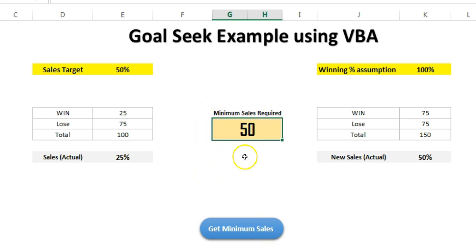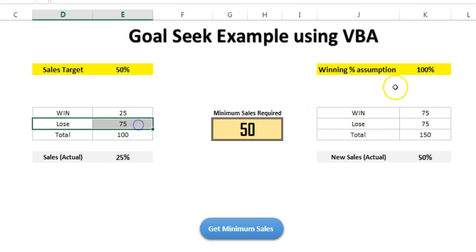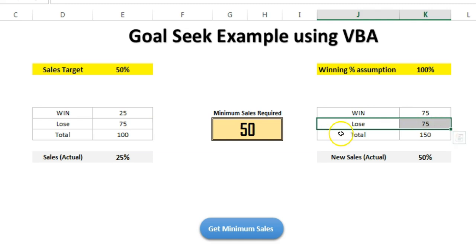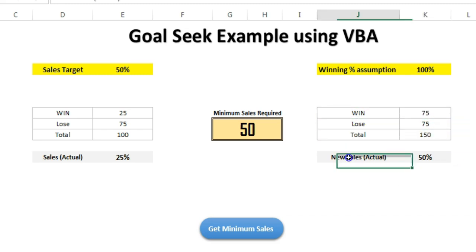If we pitch 50 more sales, wherein we are taking the winning percentage assumption as 100%, it means we will get the 100% win out of these 50. Then our new win number will be 75, because earlier it was 25. Lose will be 75 again, because we are getting 100% winning, so there will not be any lose. Now the total will be changed to 150, and out of 150 we are getting 75 wins. That means our new sales percentage will be 50%. So friends, we are achieving this using the goal seek.